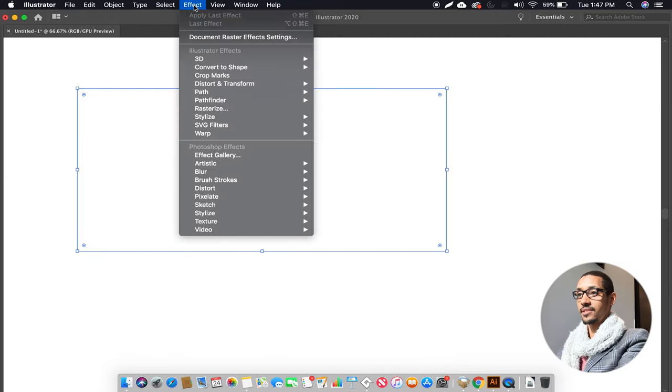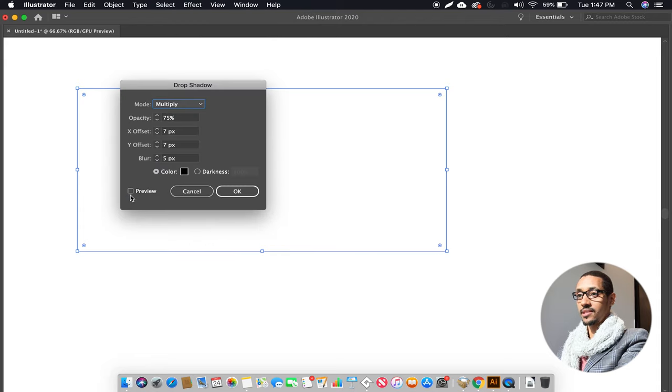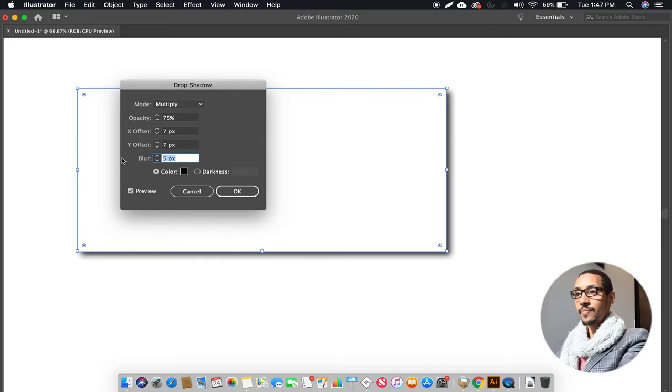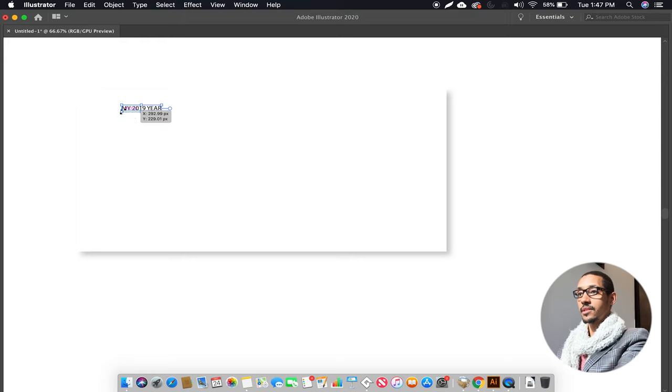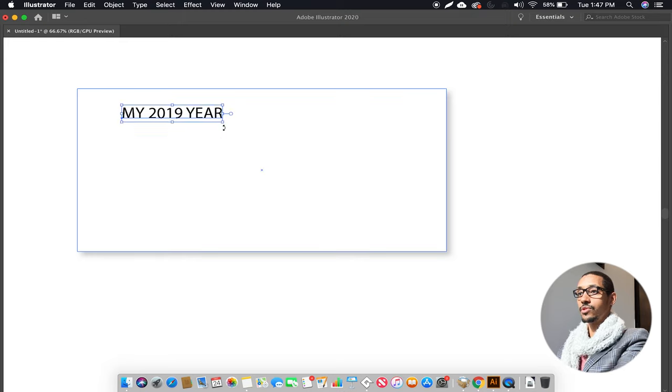I'm going to do an effect. Stylize. 20%. Okay, that's fine. This comes as a user interface.